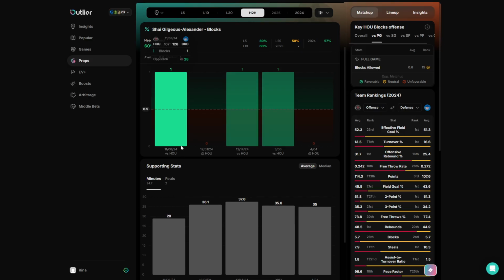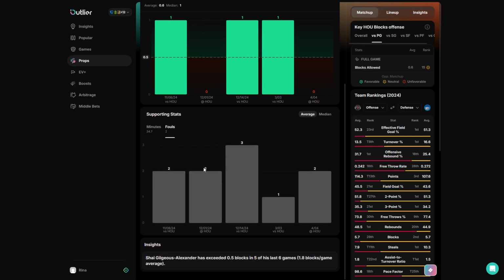Now I'm looking at his blocks here. Again, we know he's 3 of 5. He plays 30 plus minutes. Now, when you're looking at defensive stats, also make sure you're checking fouls, okay?